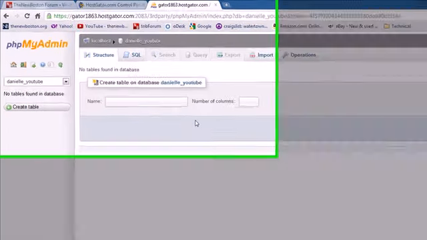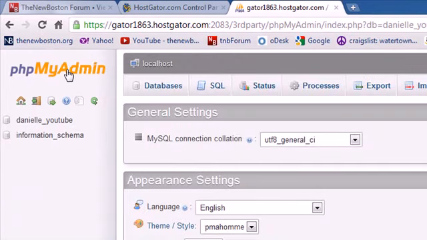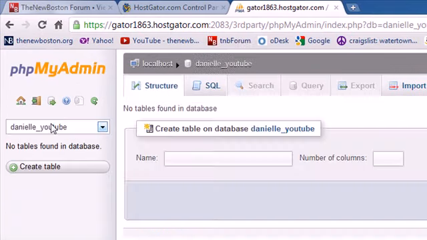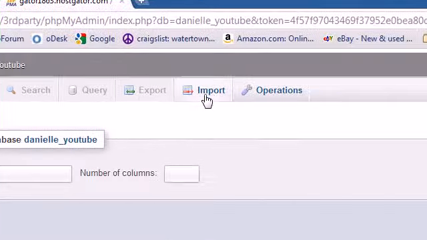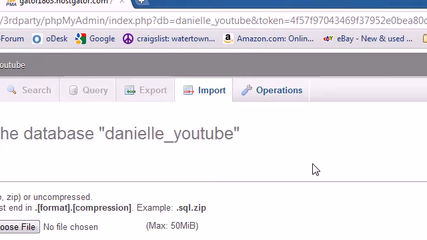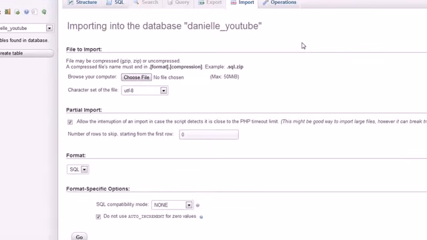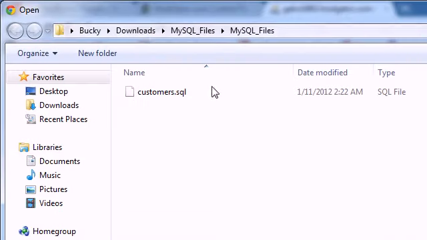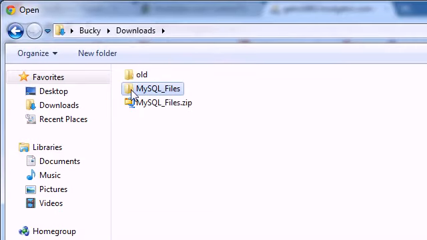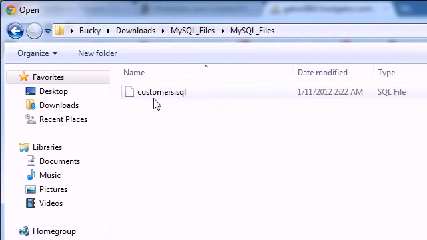Well, in order to do that, you need to, again, make sure you're in phpMyAdmin and make sure you're in the database you're working in. So make sure you have the database selected. In this case, it's Danielle_YouTube. Now, once you have the database that you want to import your table into, go ahead and hit the button Import. This means import outside data. Now, my data, or your data as it is now, is in that downloads folder, and if you click MySQL files, it's the file customers.sql.